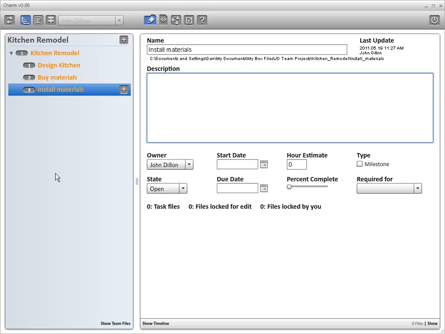We've got owners on them. We've got a due date on one. We've added a little bit of description. And later in subsequent screencasts, what we're going to do is add some people to our team, a kitchen designer and an installer.